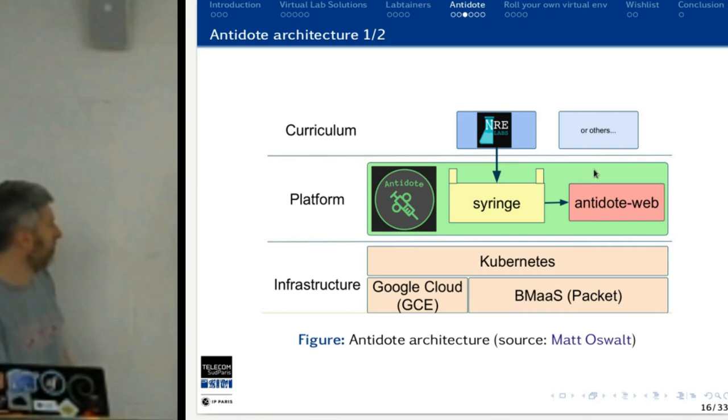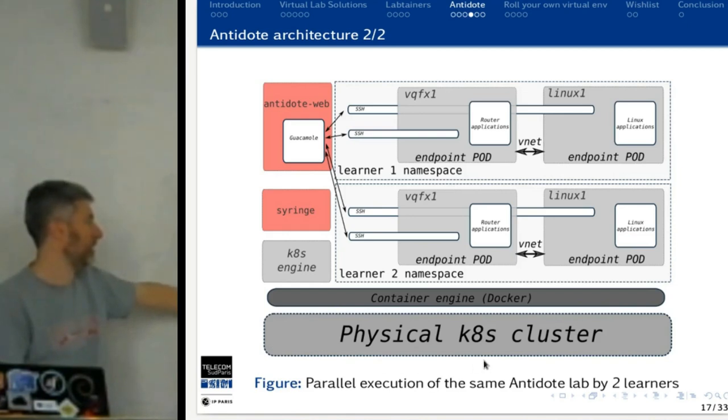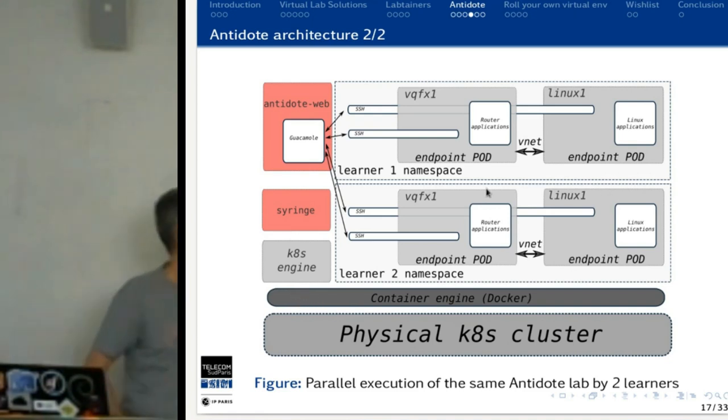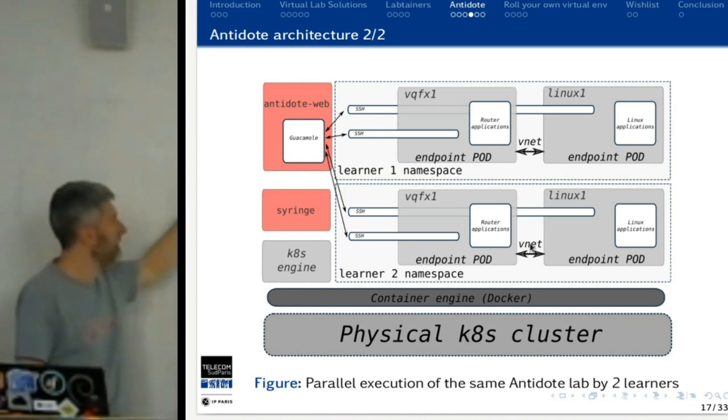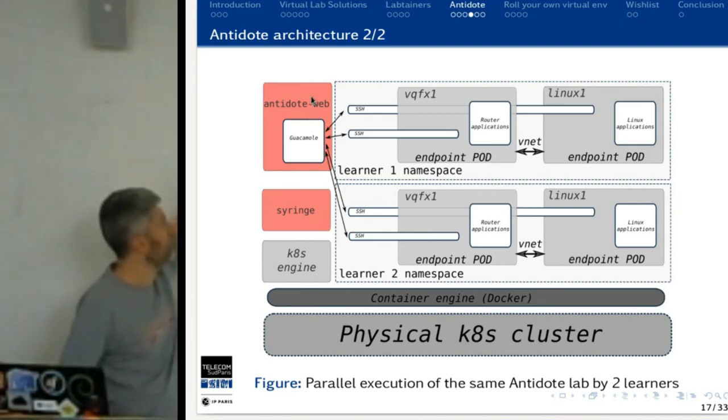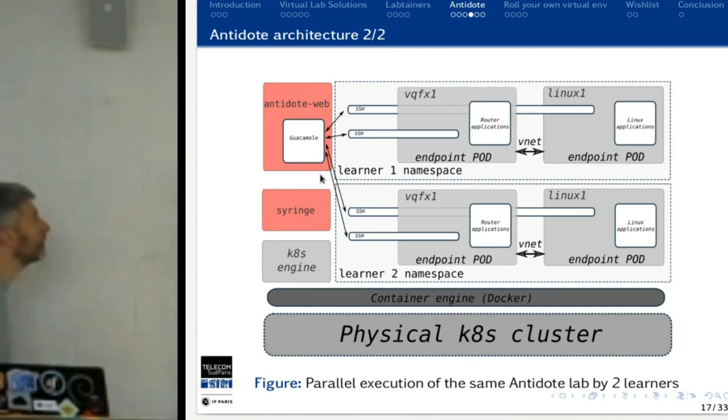So I made my own version of this architecture, which is a physical Kubernetes cluster running container engines, and then for each student in parallel, a set of virtual machines, which are containers or pods, where I have my applications. For instance, a virtual router and a Linux host, and each student has their own virtual networks. Everything is provisioned automatically by Kubernetes, and everyone accesses their labs through a web front end, through Guacamole that emulates SSH.